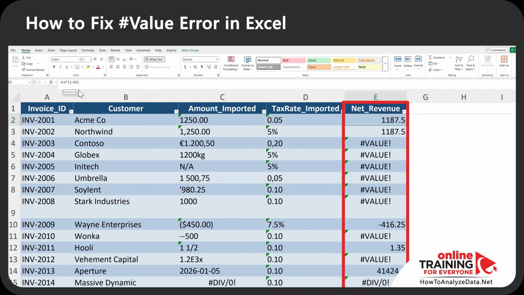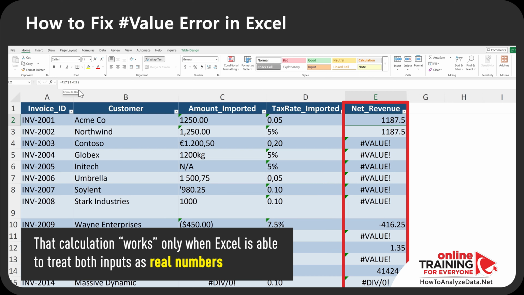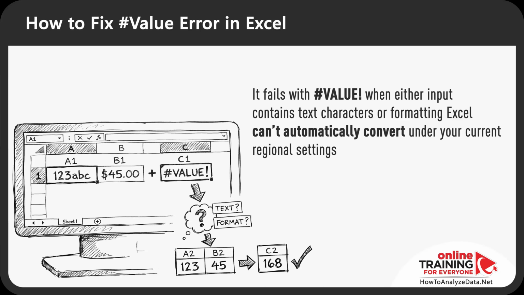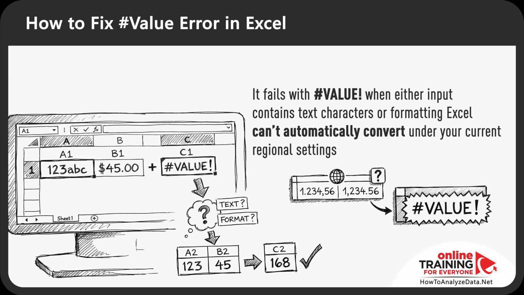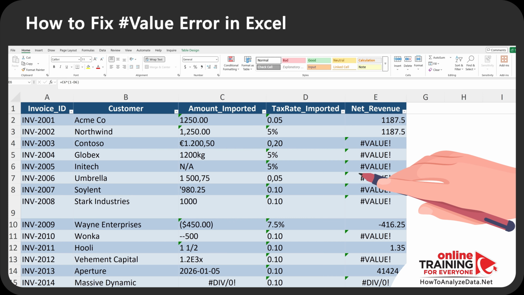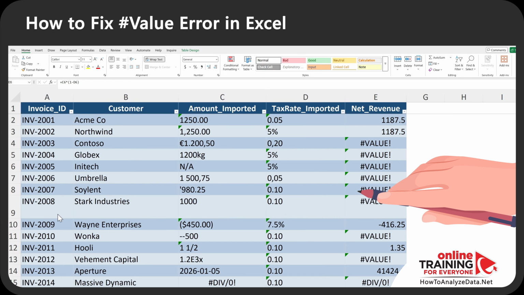Well, even though the formula is the same for all values in column E, the calculation only works if Excel is able to treat both inputs as real numbers, or it can successfully coerce text into numbers. But it fails with the #VALUE! error when either input contains text characters, or formatting Excel can't automatically convert under your current regional settings. Let me walk you through each #VALUE! error example one by one and fix it, so you can use the same steps to resolve the errors in your own spreadsheet.